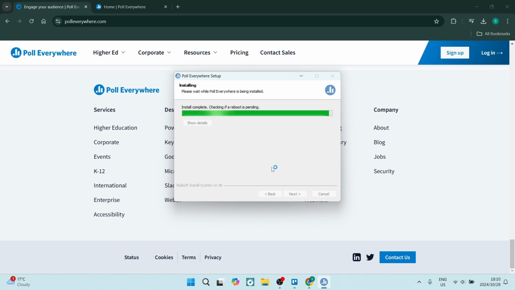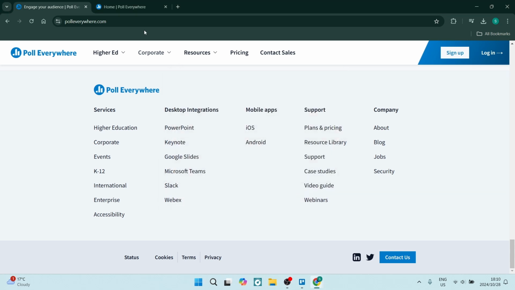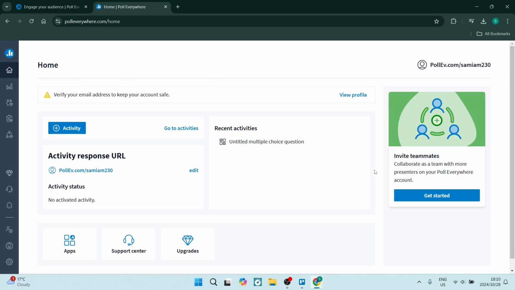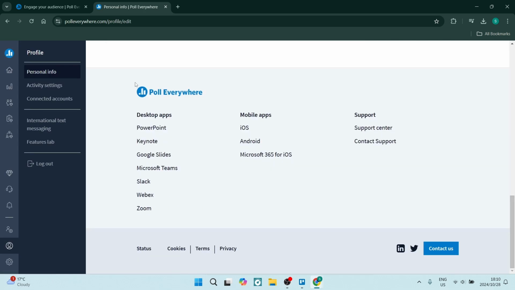Now, if you've already logged in to Poll Everywhere, and let's say that you're on the home page and you've used it, but now you want to integrate it with your PowerPoint, let's go from the left all the way down to where you see your profile, and let's click on this. And once you're in profile, you are going to scroll all the way down to the bottom, and again you'll find the desktop apps, and you're going to click on PowerPoint and follow the same procedure to install it.